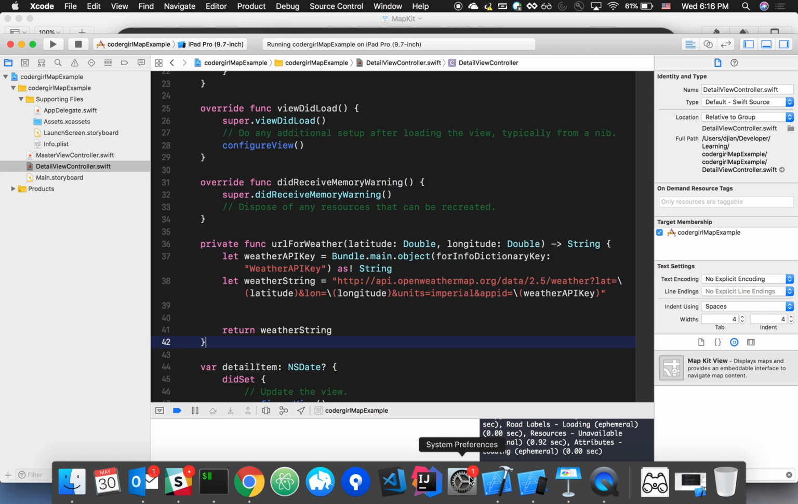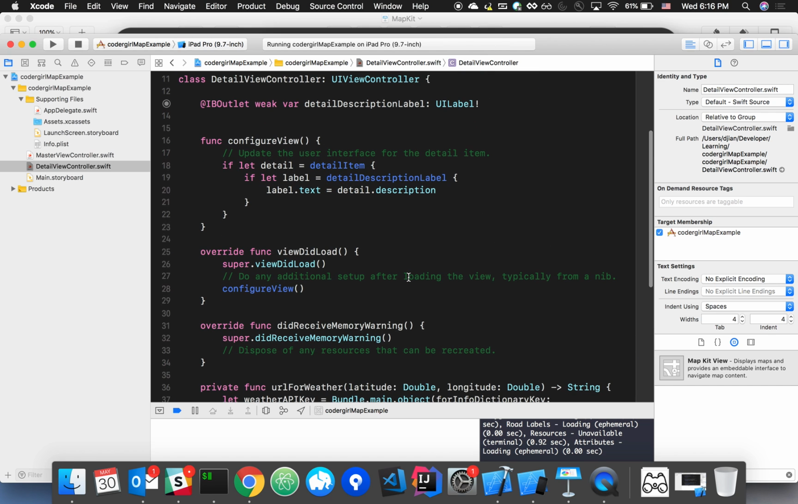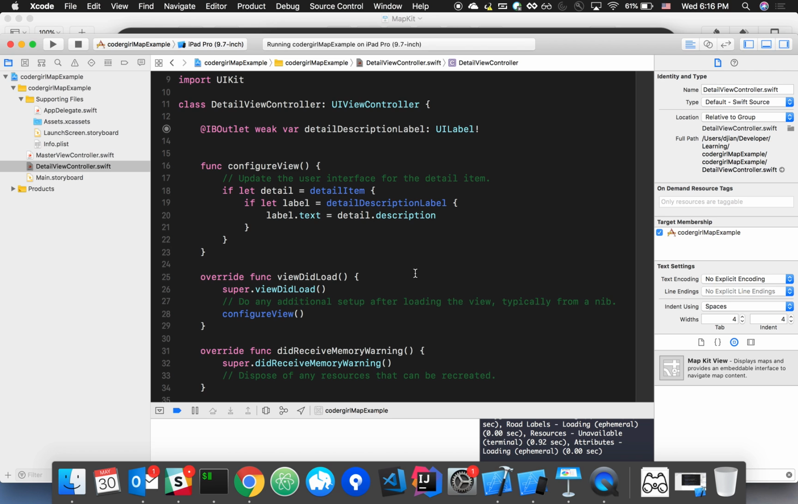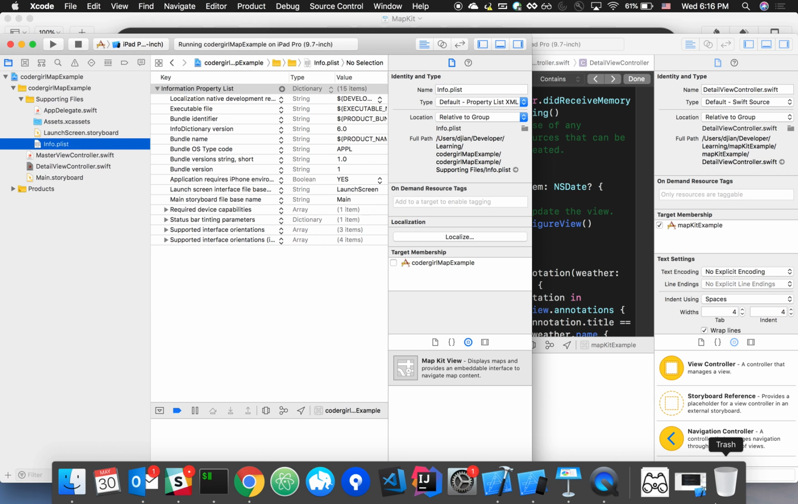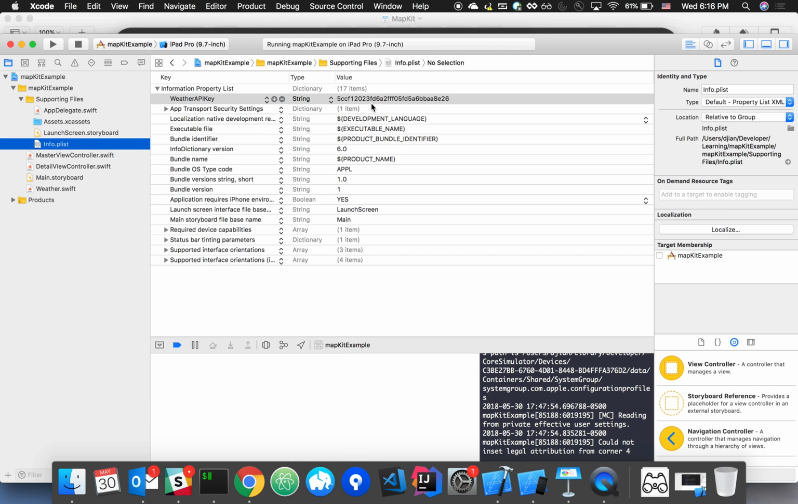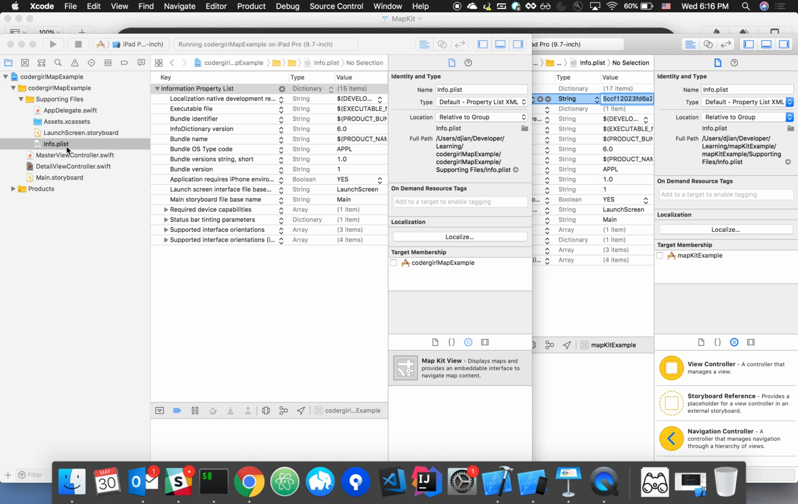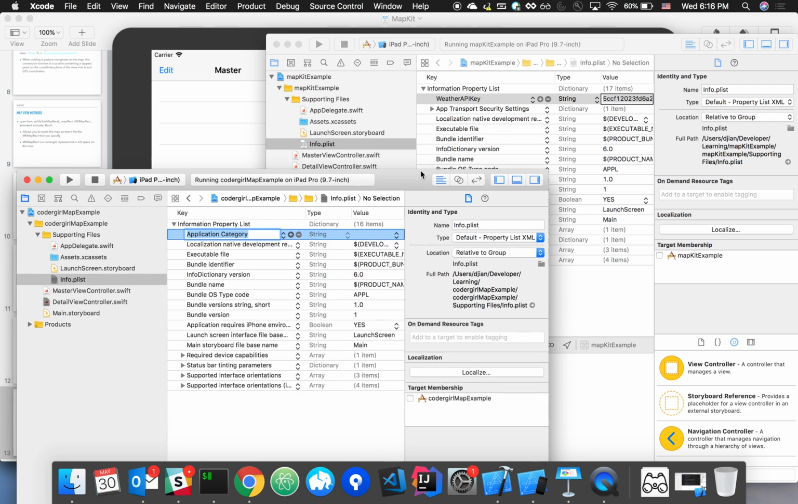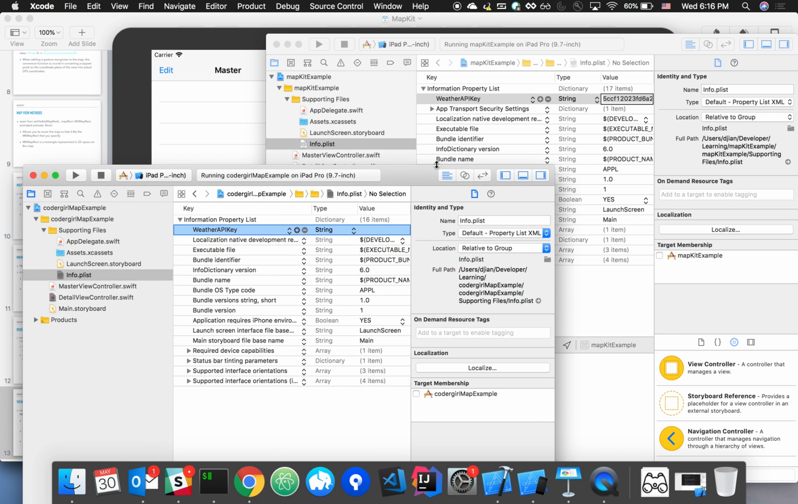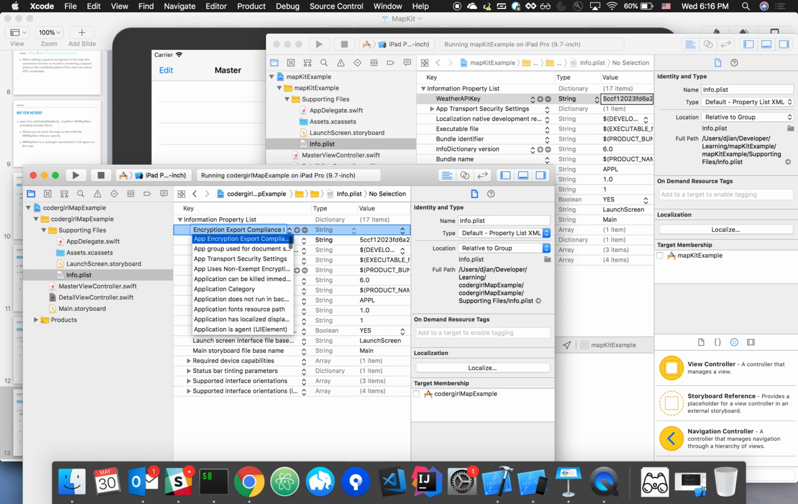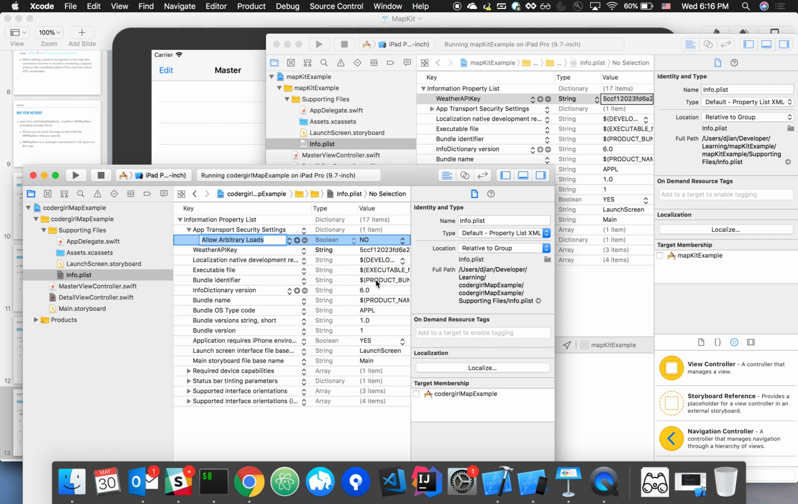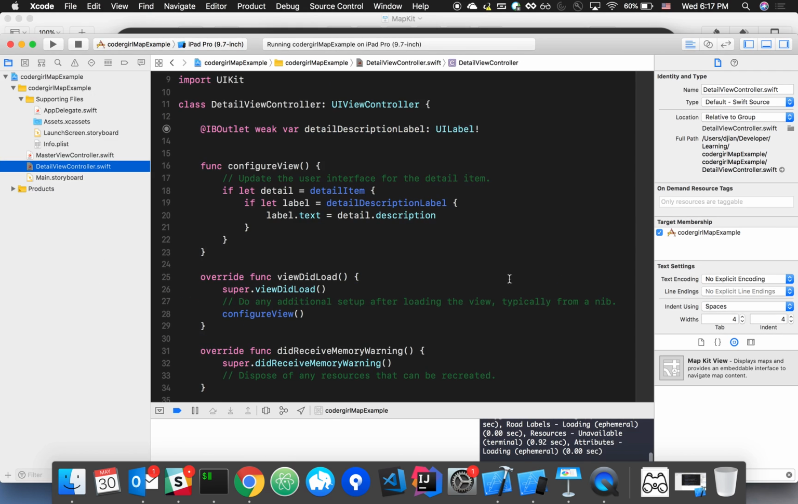Do you guys still remember what the best place to put your API calls are, like your URLs and everything? Or your API keys? Yep, that's exactly right. I'll go ahead and do that here as well. Transport security settings.